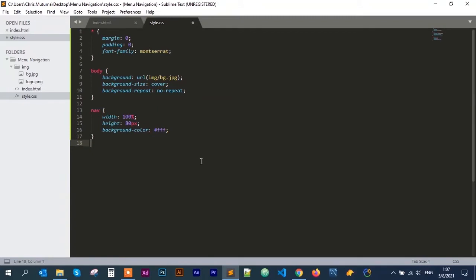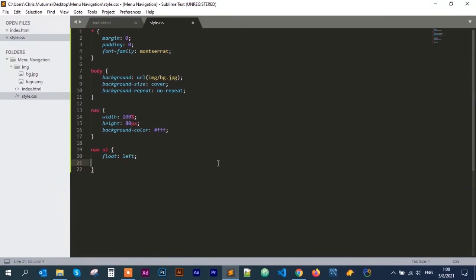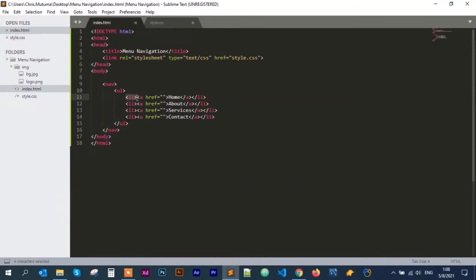Then the next thing we are going to style is our nav unordered list. Go nav ul, and then we are going to float the ULs to left. Everything should be left float. Then the margin right, or rather, okay, I'll not enter that now. The next thing is nav ul li. So now the list items. So if I come back, now we want to style the list items.